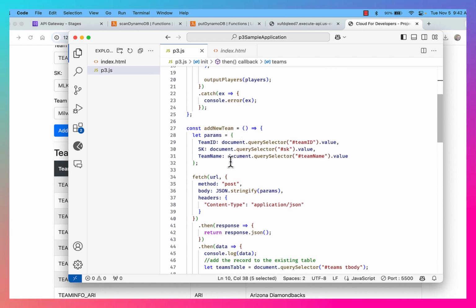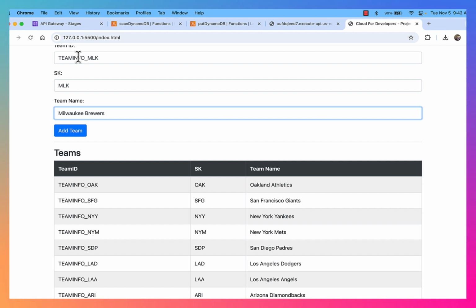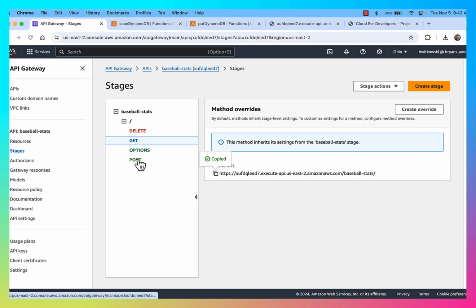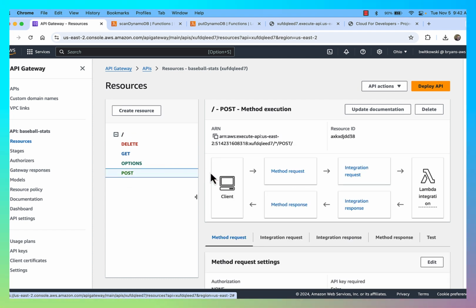So when I add a new team, you'll notice what happens is I get these parameters, and the team ID, the sort key, and the team name are all grabbed from that HTML user interface, and it's built into a JSON object, and then I'm actually sending that in the request body as JSON. That's what's happening there. Okay, so that data gets passed to my API via a post.